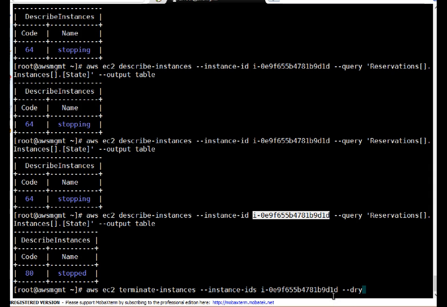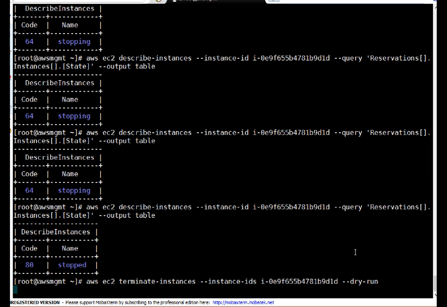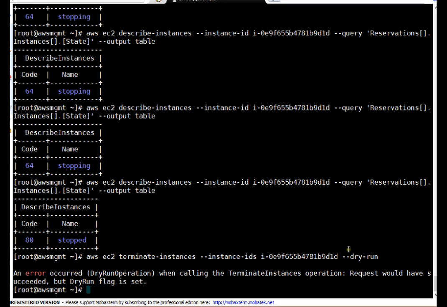Okay, friends, I want to show you one more interesting thing. You can use dry run. What does dry run mean? It will not execute the command, but it will check whether your current user is authorized. On this server, I'm using access keys which I created for my local user, not the admin account or the main account. So whether I can run this command or not, you can use dry run. It will not run the command, but it will check whether my user is authorized to run it. So see, it is saying: an error occurred, DryRunOperation when calling the TerminateInstances operation, request would have succeeded, but DryRun flag is set. It means I am authorized to run this command.